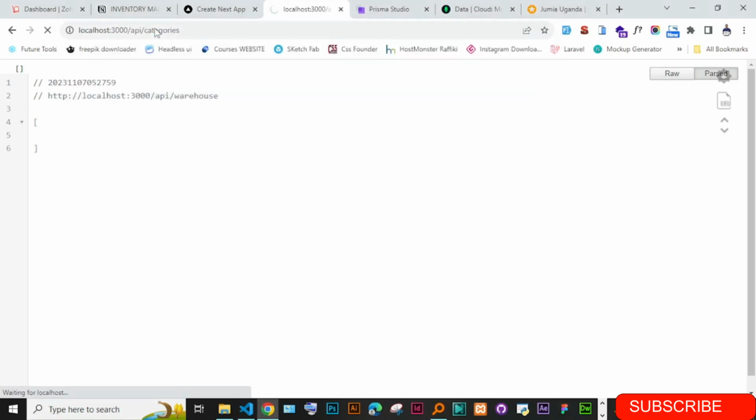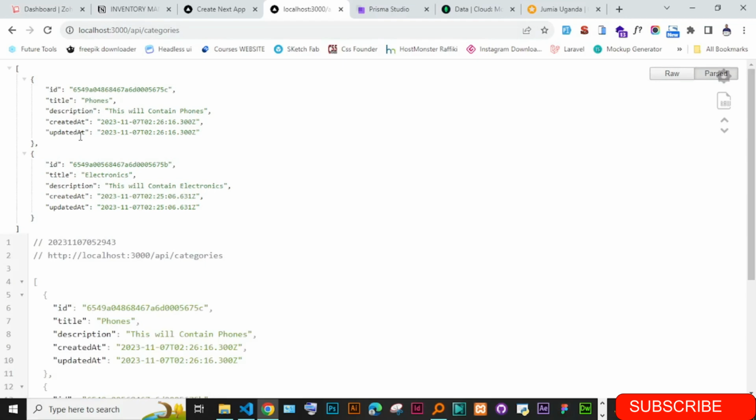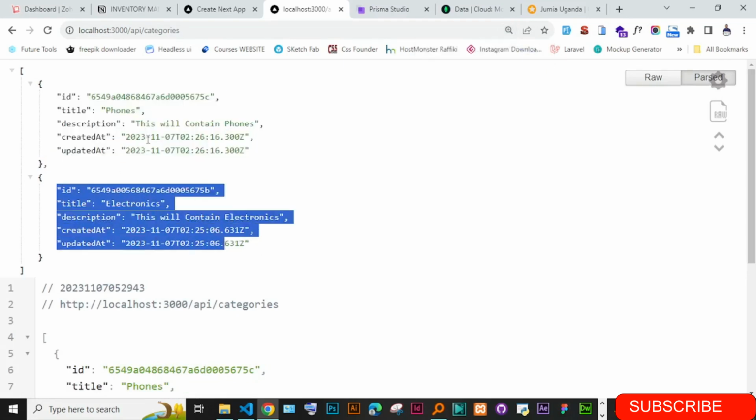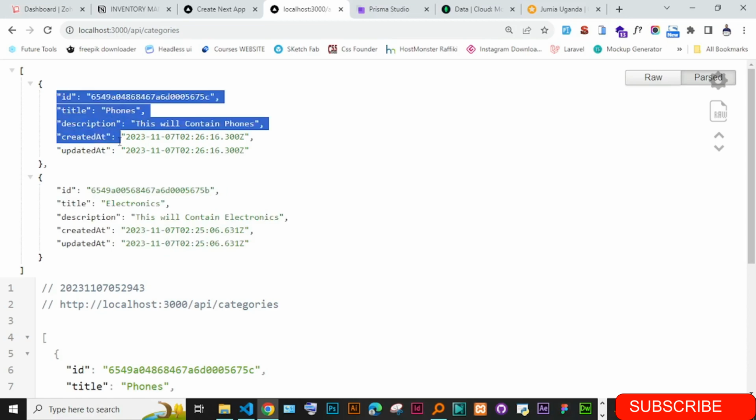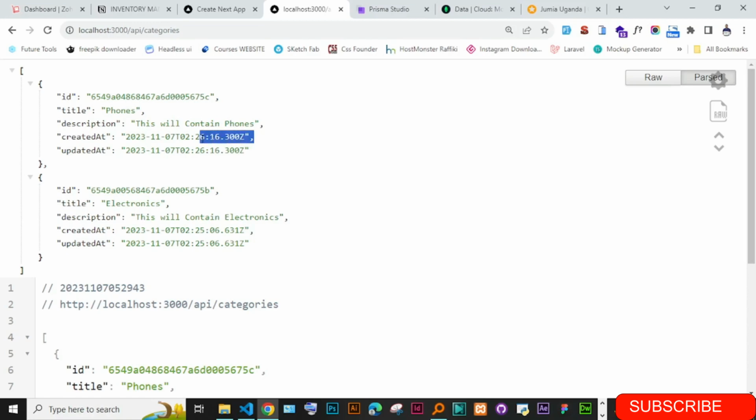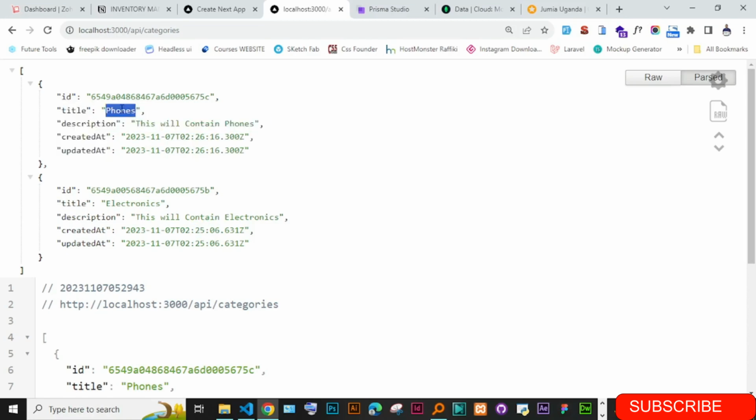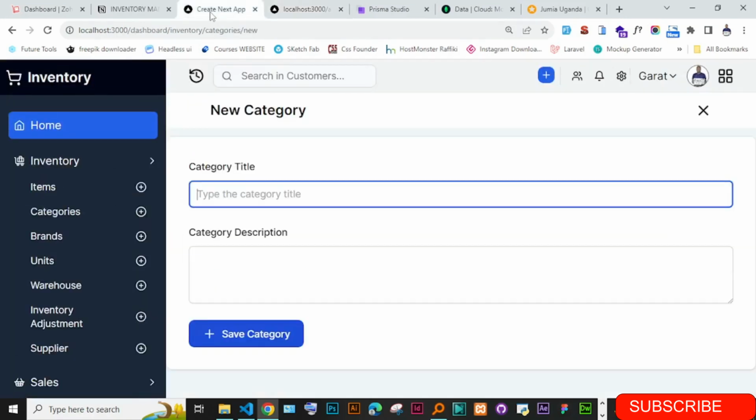Let's start with the categories. So we have the categories and they're here, two of them. You can see this is working really nicely. So you have the two categories, and the one which has the latest timestamp is the one that is on top. You can see the created at 11, then like 02 minutes. This one is 26, so this one is the latest one. The phones was the latest, electronics was the first, so this is good.